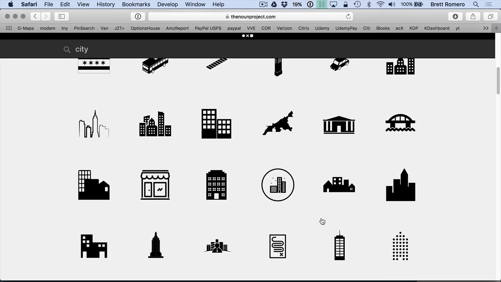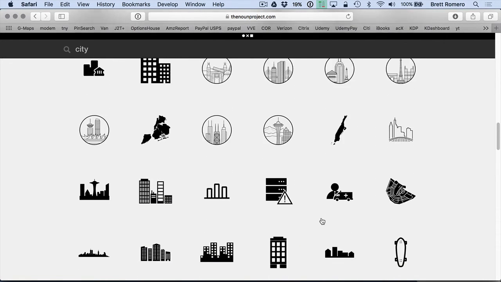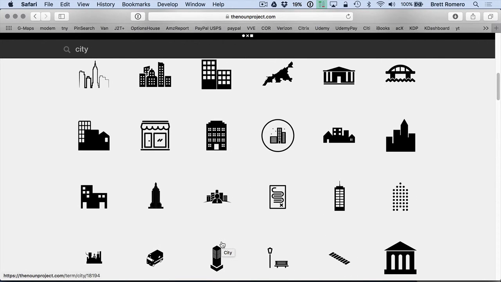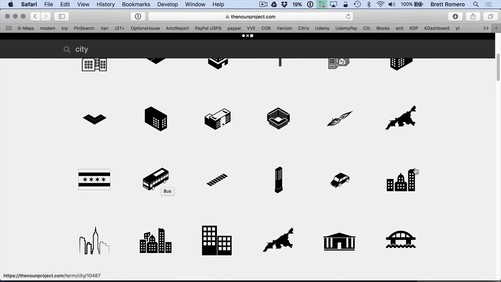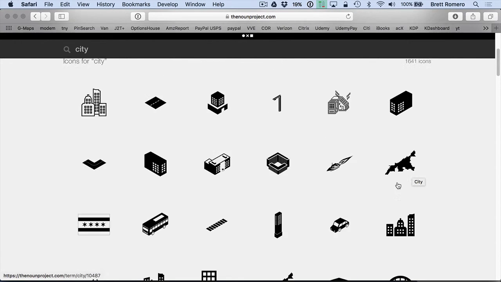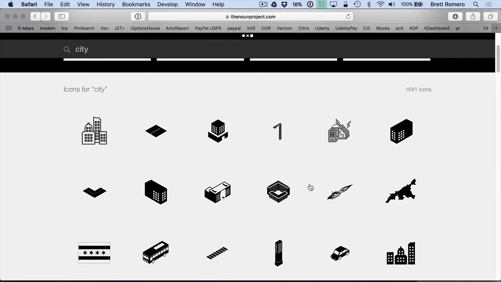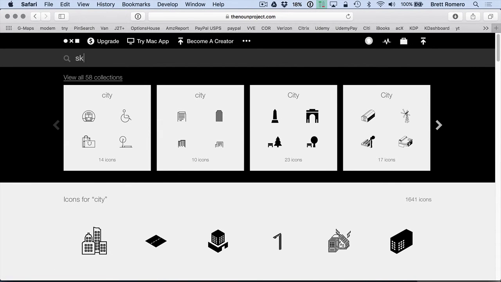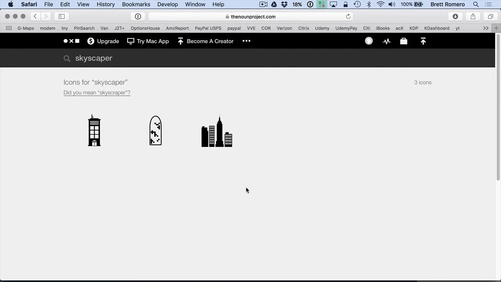It was one similar to this here, or maybe this here, or even this over here. So I wanted it to have a few buildings in it, and so that would be different from the skyscraper one as well. So for the skyscraper, just being very straightforward, I typed in skyscraper.